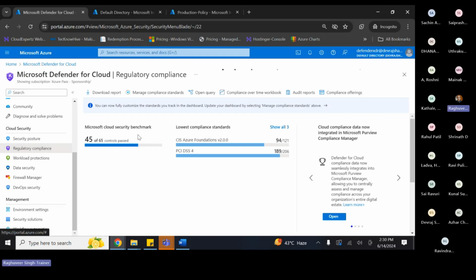And over here, I'll see my compliances. You can see I have a total of 3 compliances or standards enabled. I have Microsoft Cloud Security Benchmarks enabled, which has a total of 65 controls, out of which I've been able to pass 45 controls. Now, obviously, this is a lab environment.